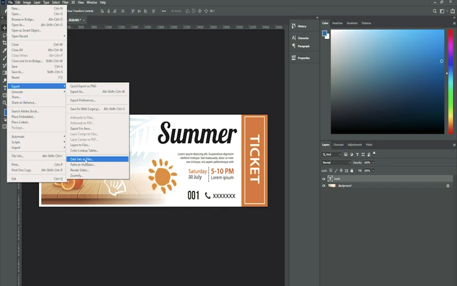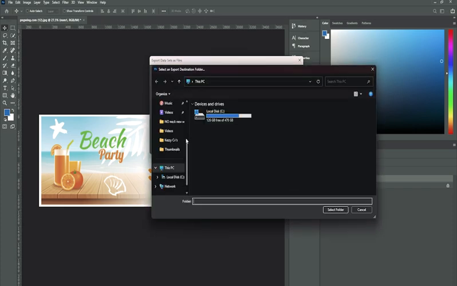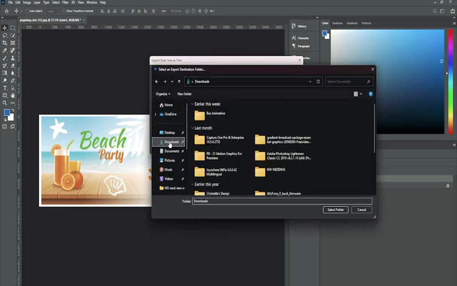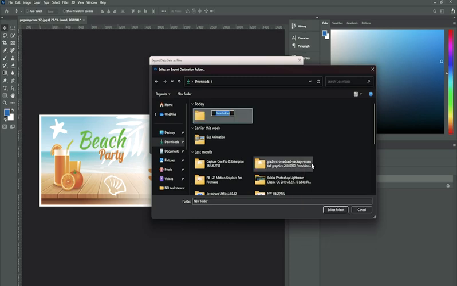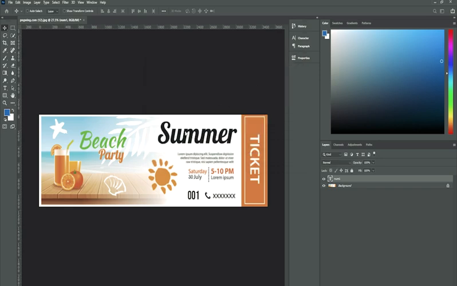So we're going to select the folder from here, and we don't have a folder that we've created. So we're going to create a new folder and just call it party tickets, and press select folder. So now all data sets will be sent here. I'm going to click on OK and let it generate. I think right about now generation is complete.